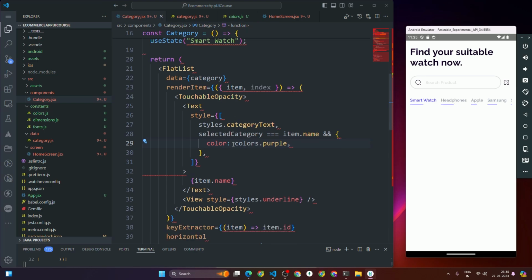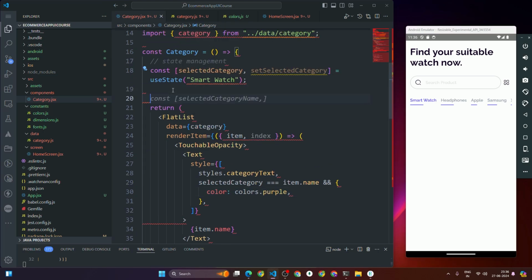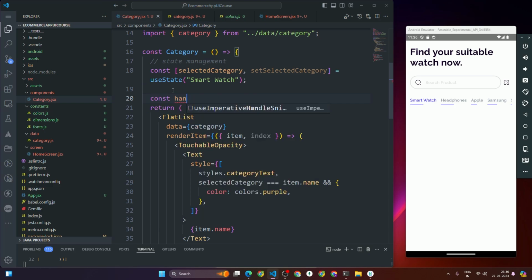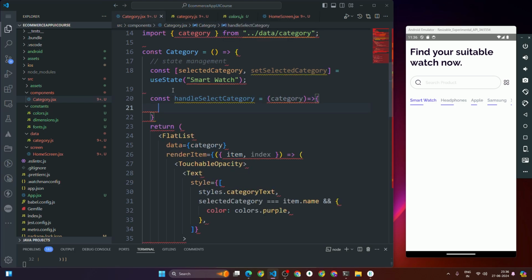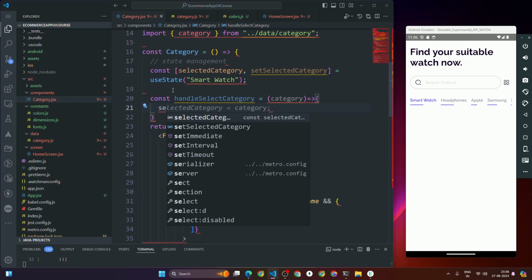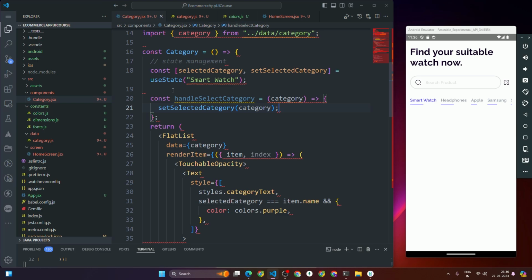So how can we highlight this? Okay, so let's do that as well. I'm gonna create one function that is called const handleSelectCategory, and here we get the category. And once we get the category, we're gonna make set selected category equal to category, like this.